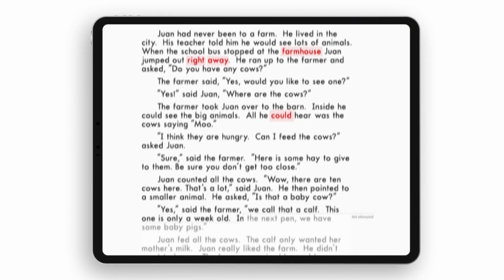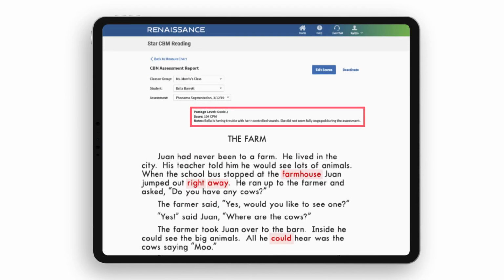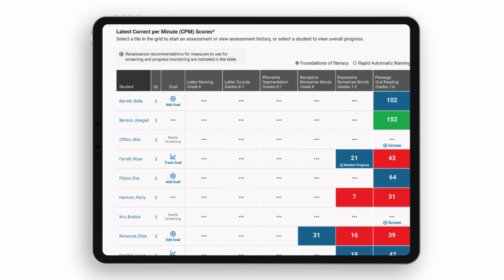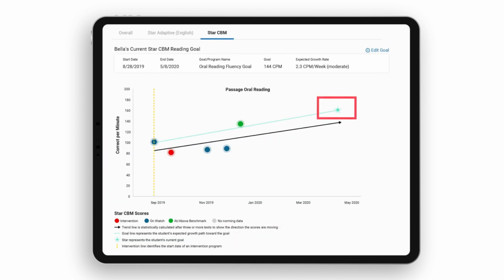After the assessment, easily review the results, analyze responses, and check any notes you've made. See the overall performance of your class at a glance and get recommended next steps for assessment. Set goals and track student progress throughout the year to monitor growth and the impact of instruction or intervention.